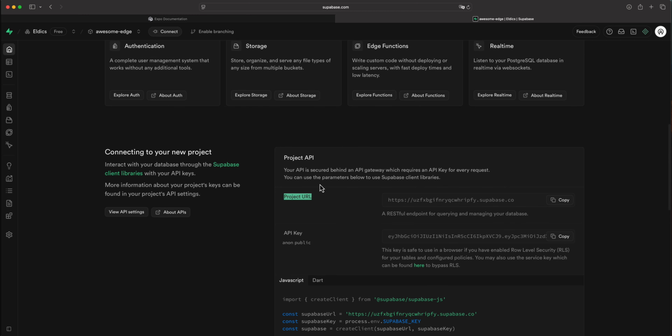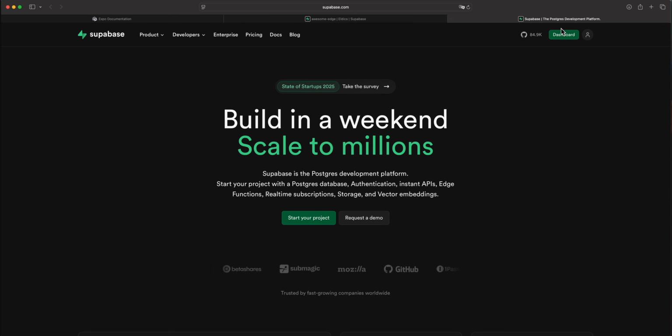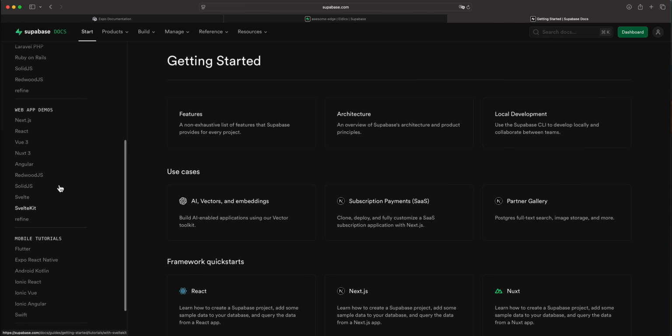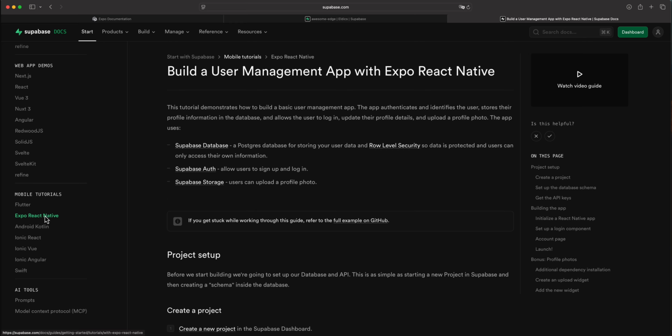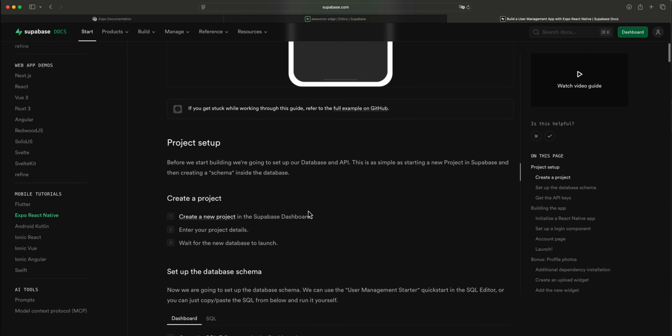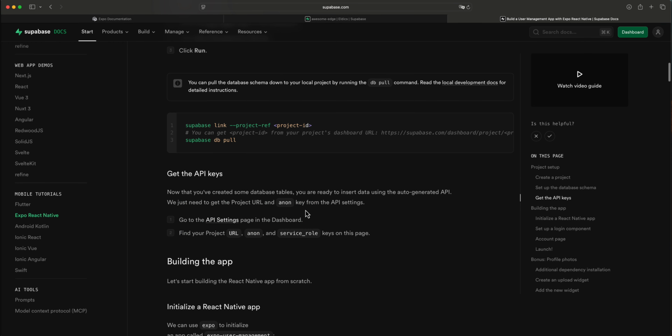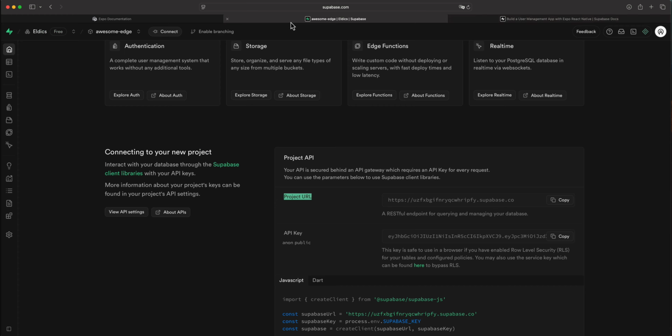Now let's go fetch the code that we'll be able to use to sign up a user on our platform. For that, I'm going to open a new tab and go to supabase.com, then visit the docs directly and go to start. We can scroll down and look at the tutorials for mobile. And here we have Expo React Native. Yep, so we should find what we're looking for right here. Scroll down. We've gotten our API keys. They're going to be right here.